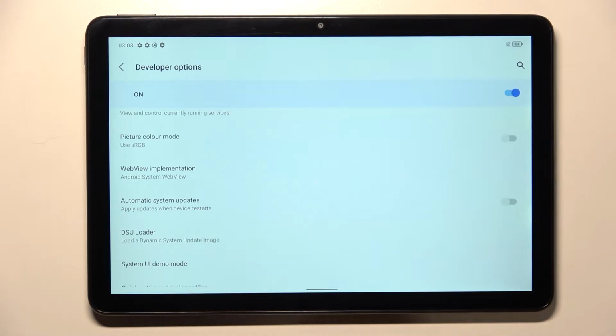So basically all you have to do is to simply tap on the switcher, and from this moment this option is active, which means that your device will be allowed to apply the updates when it is restarted. So you do not really need to do anything more, so you do not have to remember about the updates. Just make sure to restart your device from time to time.